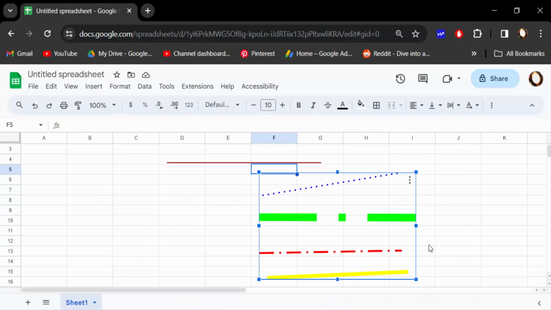In this way, you can add multiple lines, straight lines, dashed lines, and any other lines in Google Sheets.